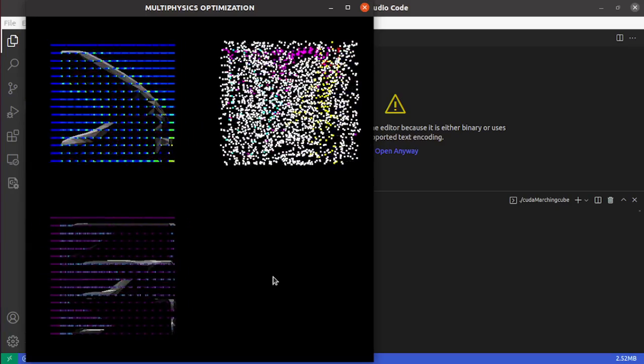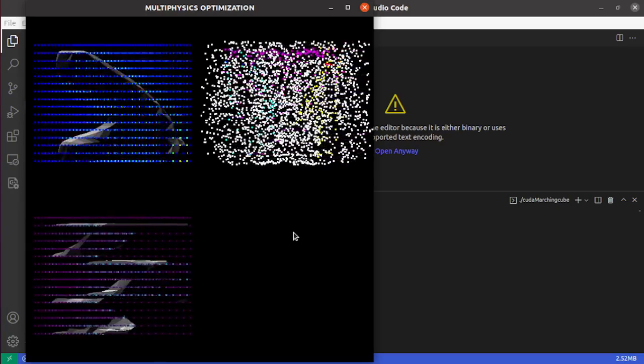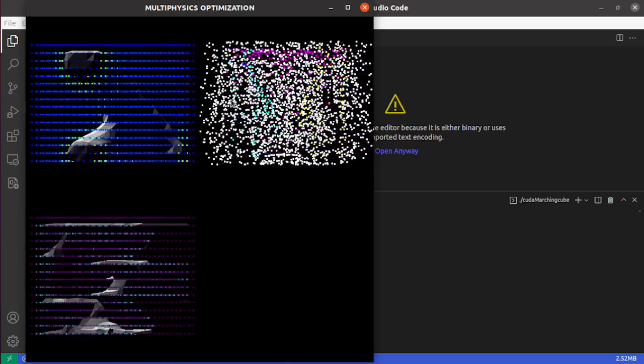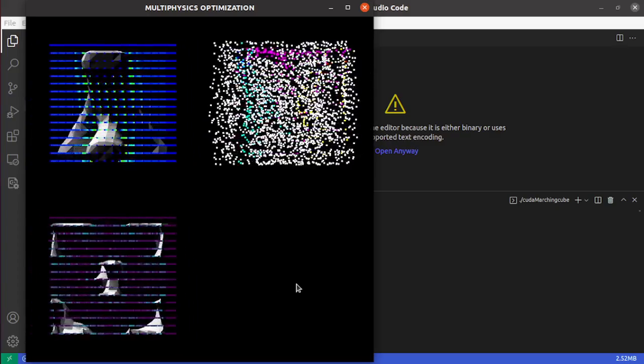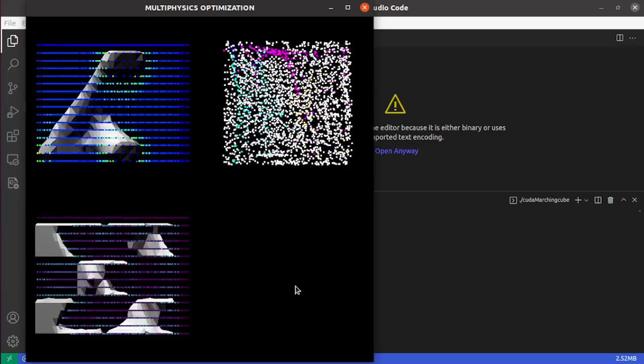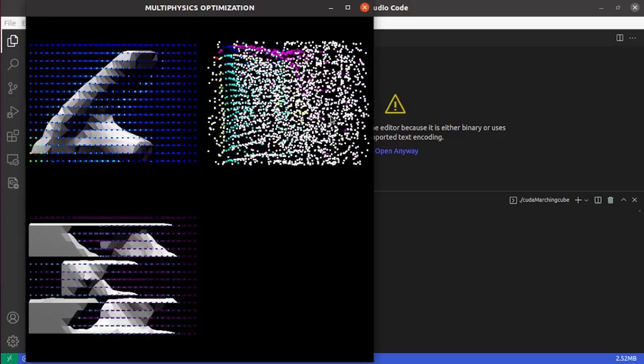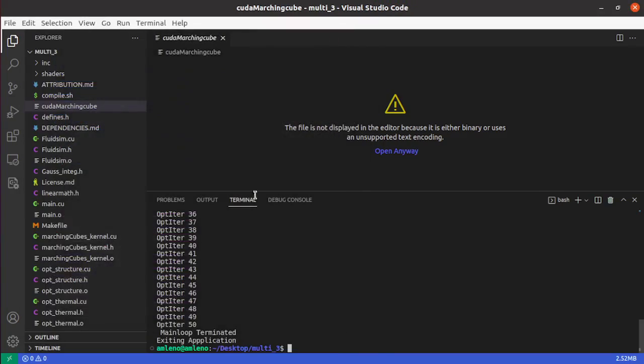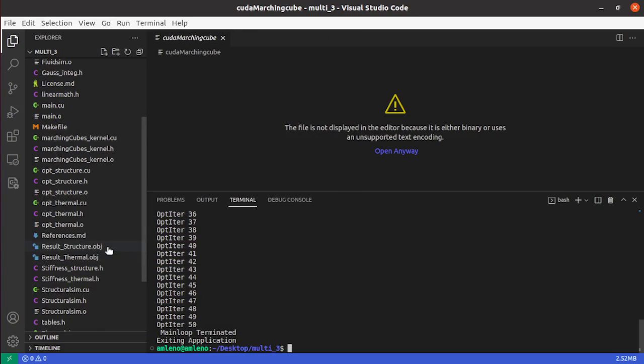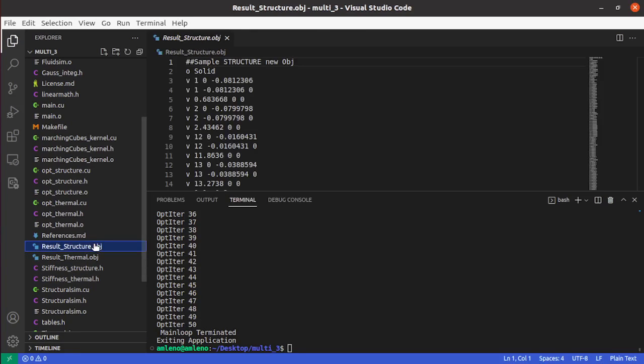My plan is to generate the final geometry which is based on these three physics. I will do that work in the next stages. Right now I am just showing these three different physics, and in the end after the 50th iteration the result will be generated. This is corresponding to the 50th iteration for the structural analysis or the structural topology optimization.